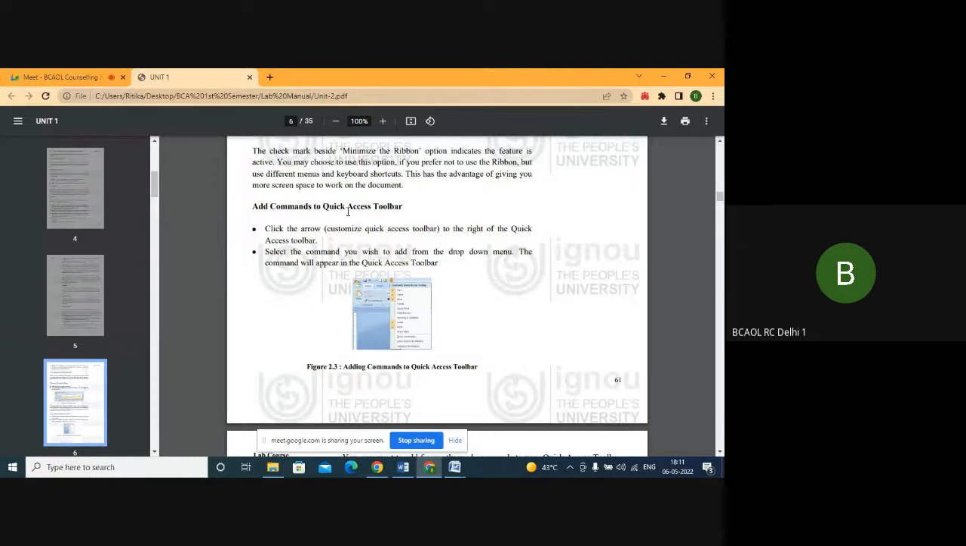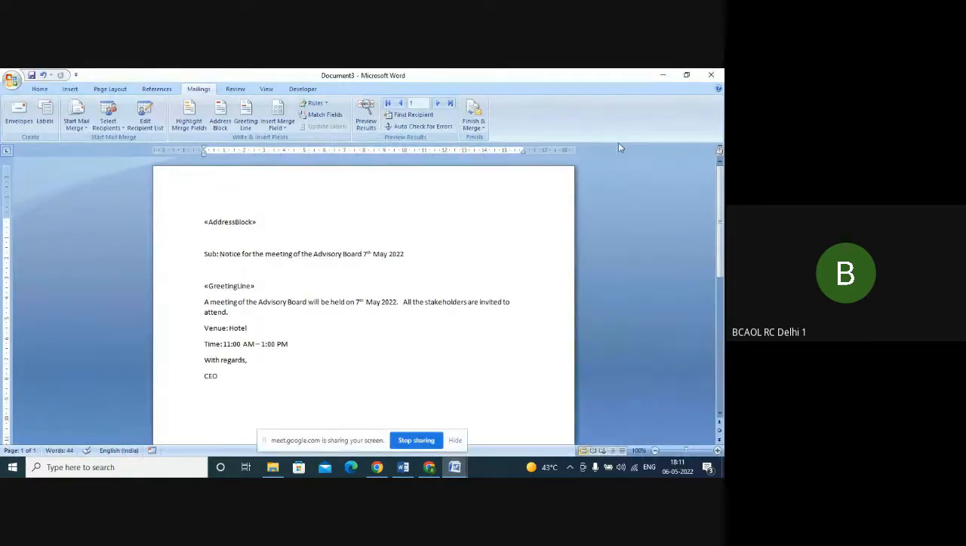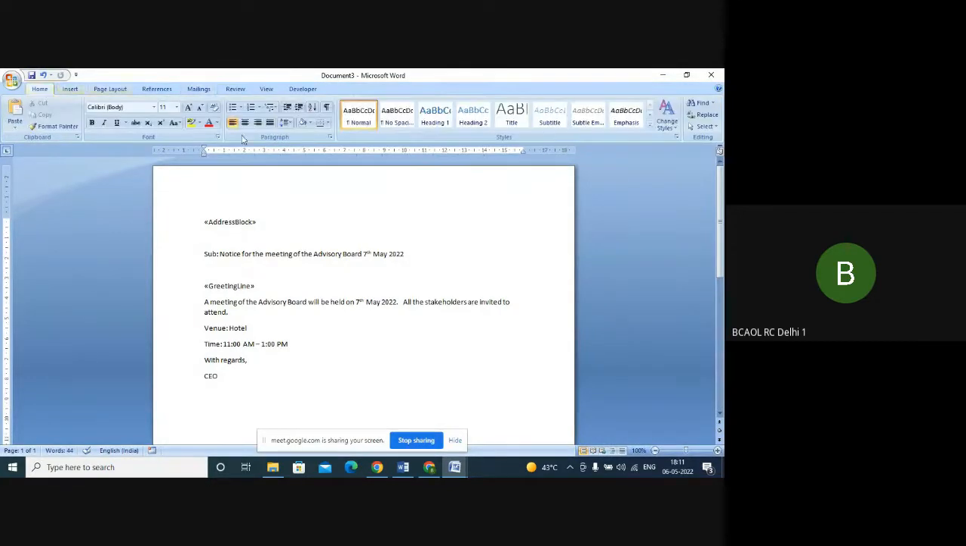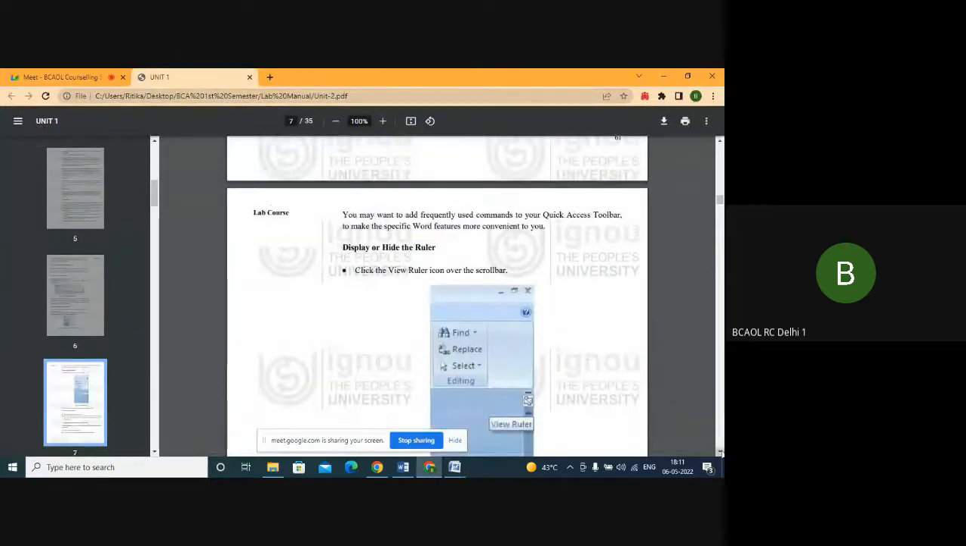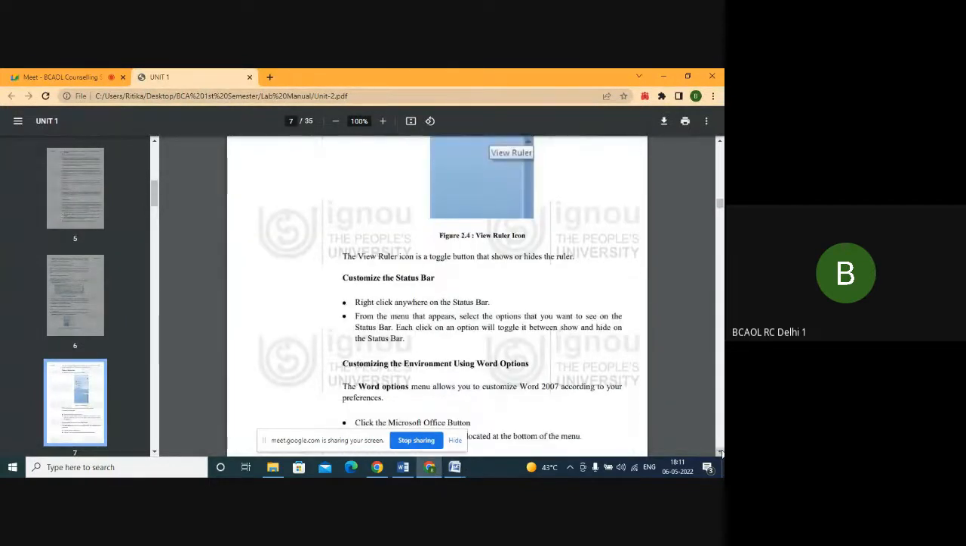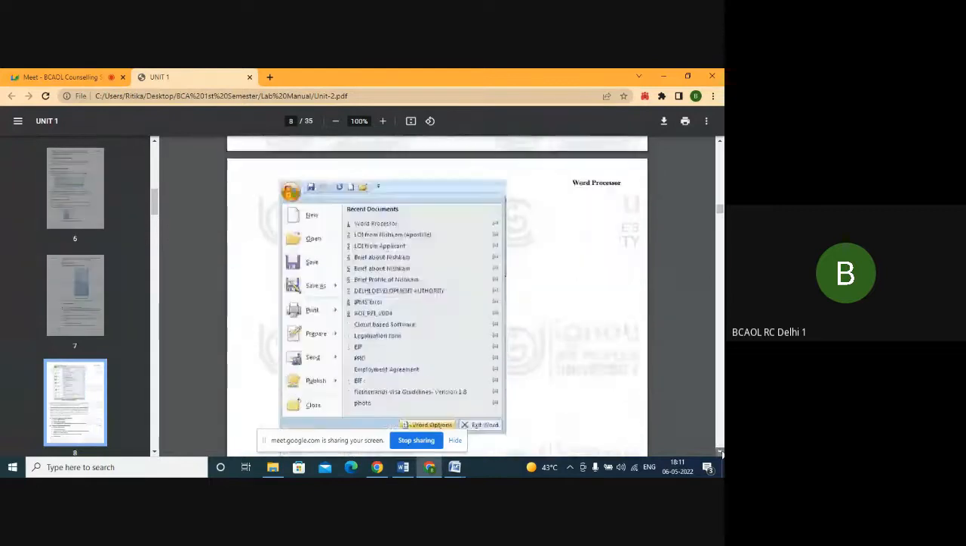You can also add commands to the quick access toolbar. So whatever things you want, you can add them to your quick access toolbar.